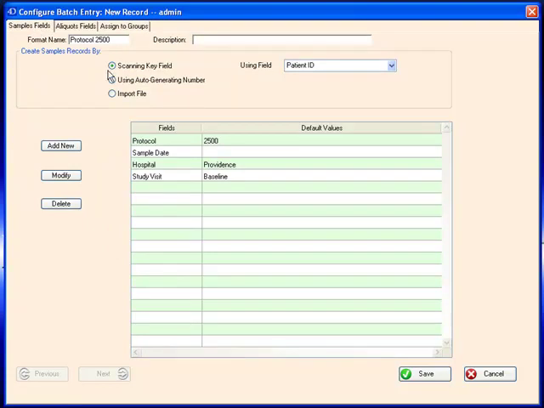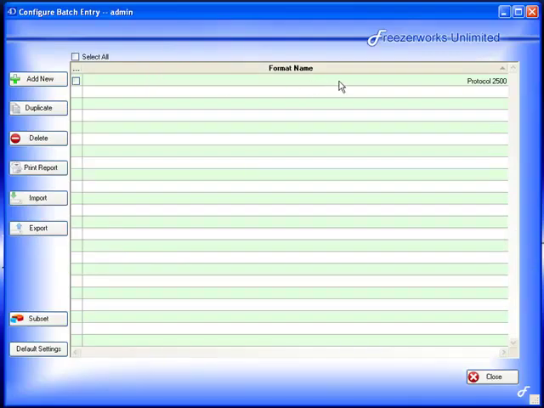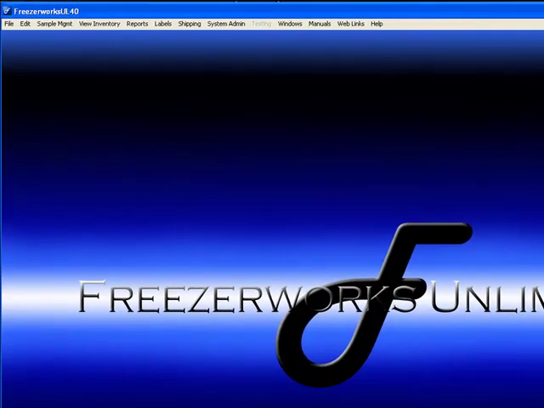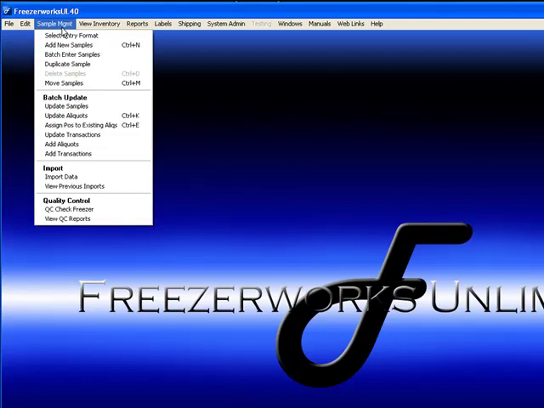Okay, we're done here. Let's go ahead now and save this format, and let's create some samples with it. Select Save. We come to a blank record here, and let's cancel out after that. And we can see now that we do have one format in Configure Batch Entry Protocol 2500. Let's go ahead and close this. And now let's test it by going to Sample Management, and let's batch enter samples.